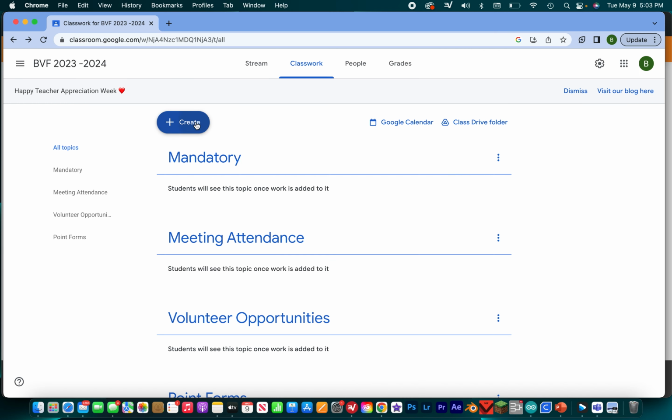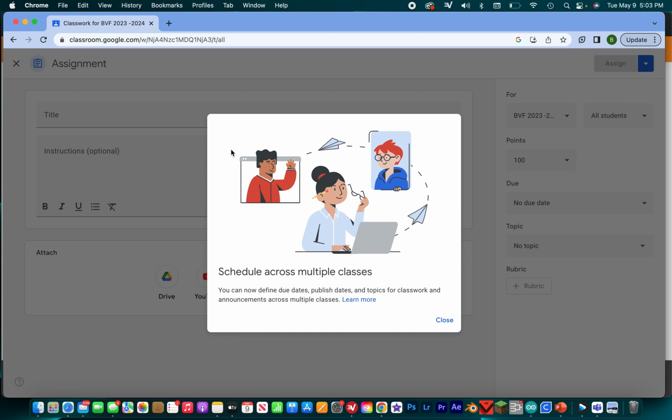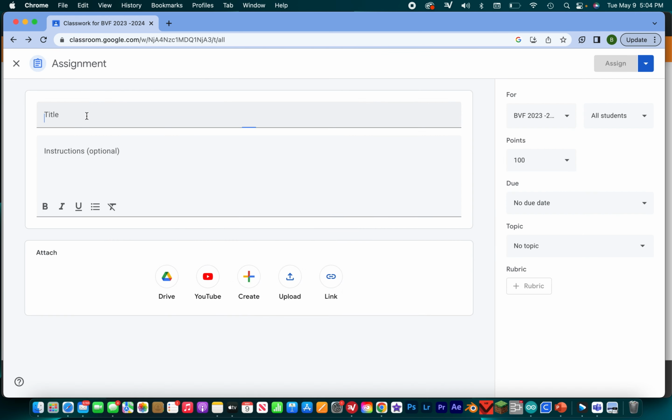So let me find our tab. There we go. And let's go ahead and create. Let's hit assignment. You can go ahead and close out of that. It's just explaining how it rolls. And let's go ahead and create an event for a dog walking event. So there we go. It's a dog walking event.